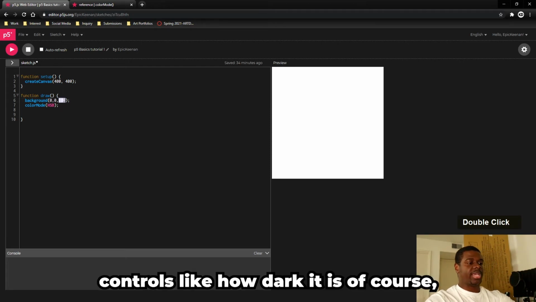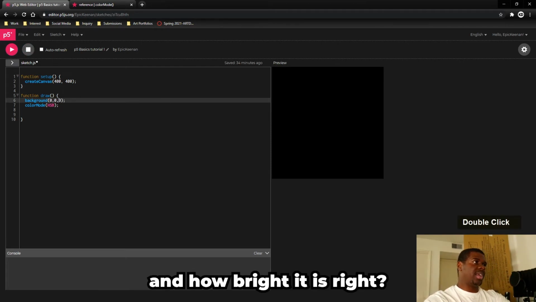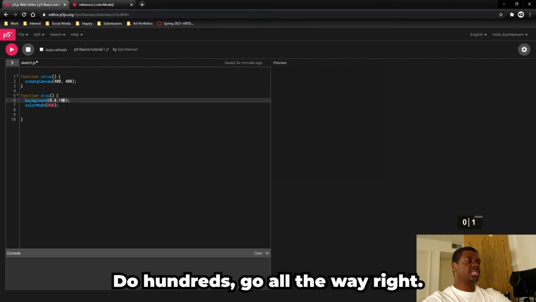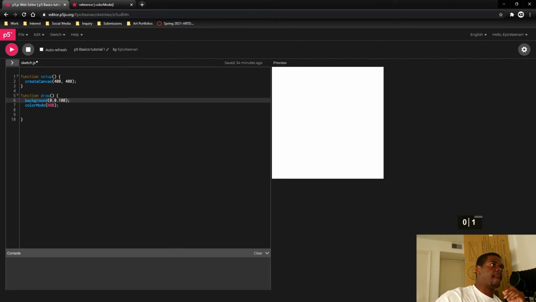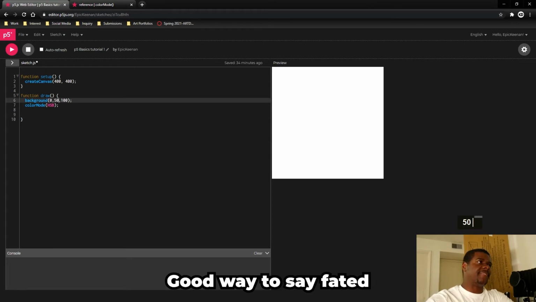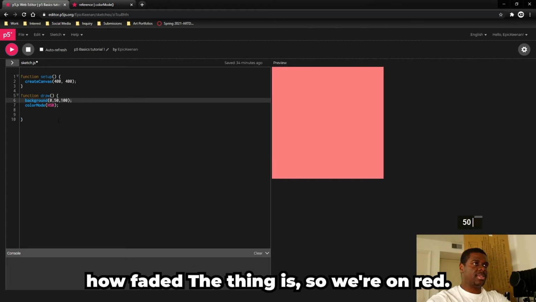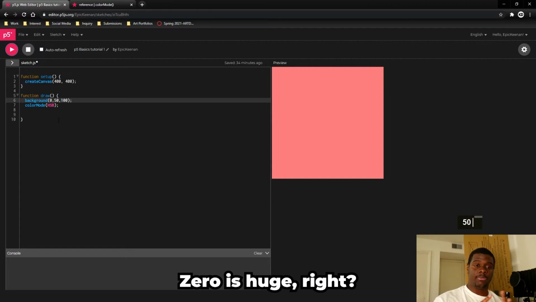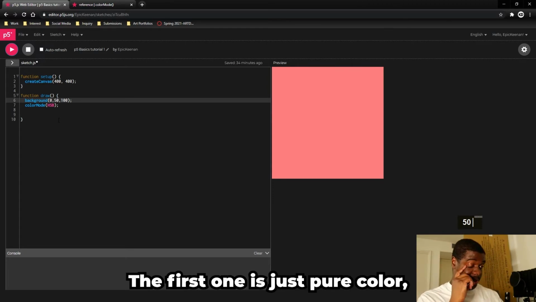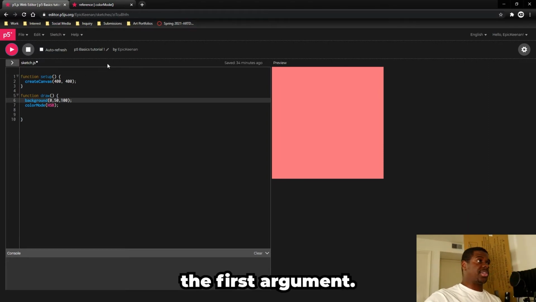Brightness controls how dark it is, of course, and how bright it is. Do 10, it's just going to get a little lighter. Do 100, it's going to go all the way. Saturation is how faded the thing is. So we're on red. 0 is hue, so that's the color. The first one is just pure color, the first argument.